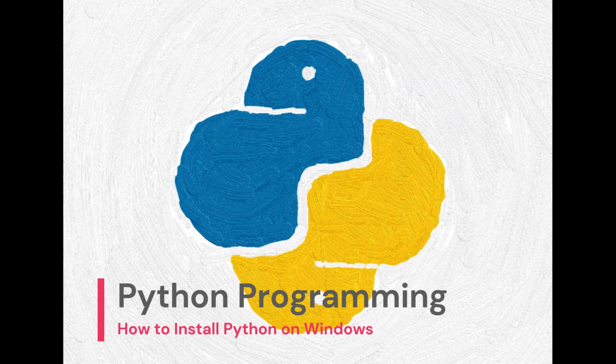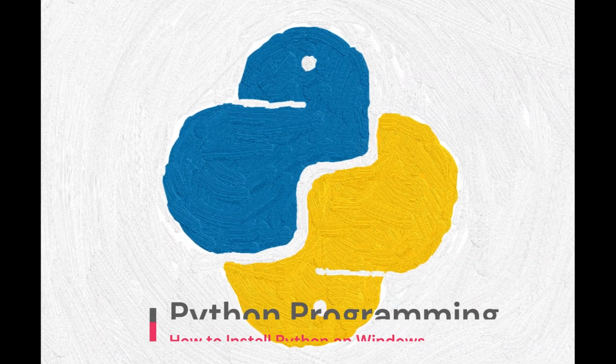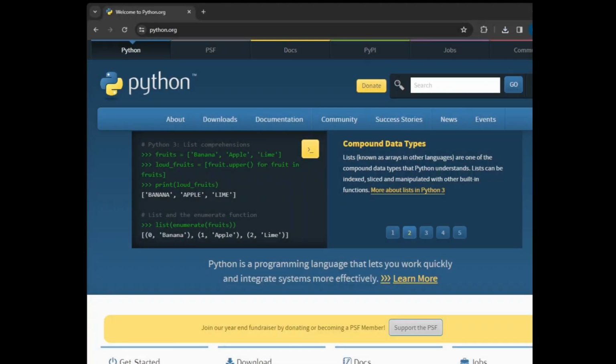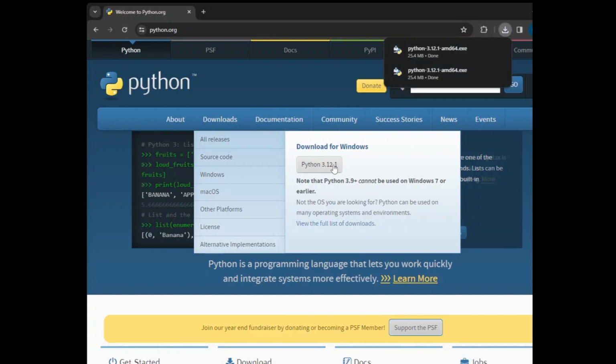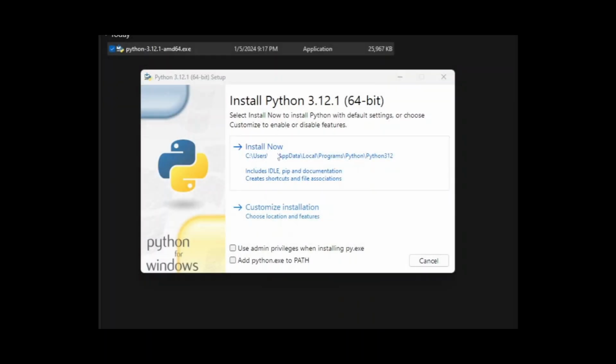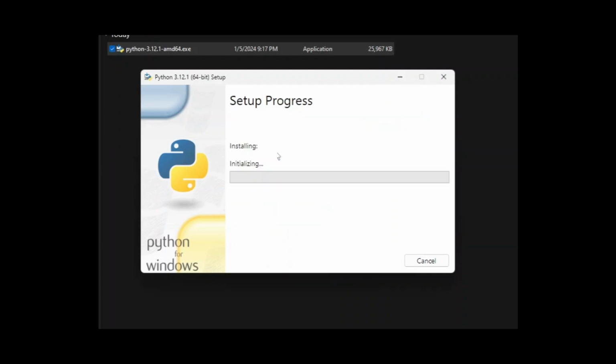In this video, we are going to see how to install Python on Windows. First, go to python.org and click Downloads, and then select Download for Windows. Assuming we want the latest release, we can click on the button link to download the installation package. Launch the installation and choose Install Now for a typical configuration. The installation will take a few minutes.